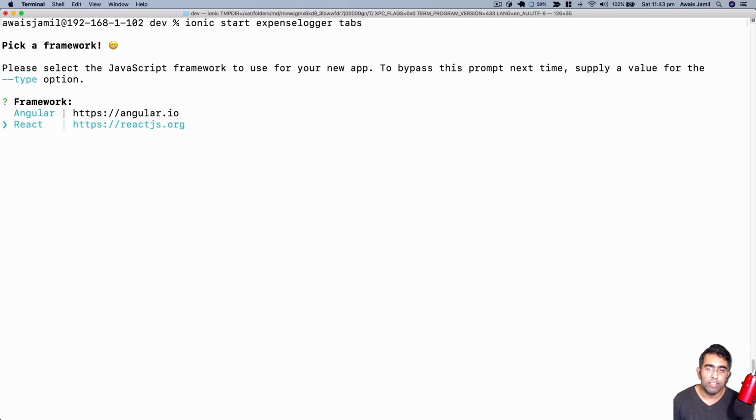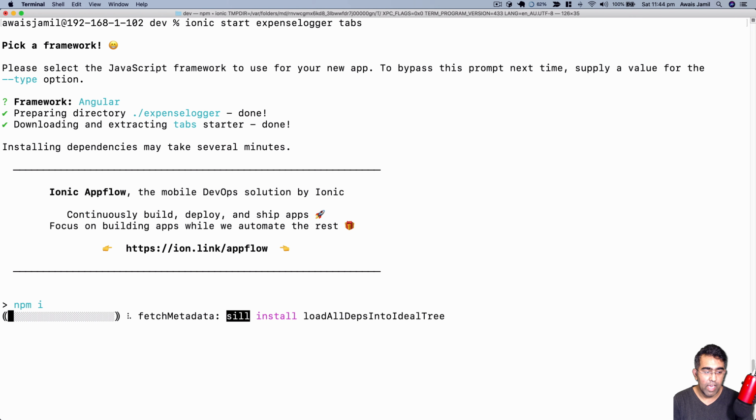So we have two choices in Ionic CLI, Angular versus React. If you're a React developer, then you can choose React. If you're an Angular developer, then you can choose Angular. My preference is Angular, and Angular is what Ionic was initially built on. So I'm going to choose Angular, and now it's going to install some dependencies for us and get our project set up.